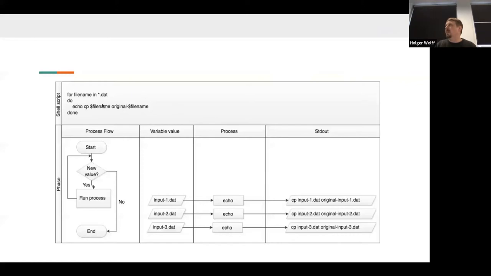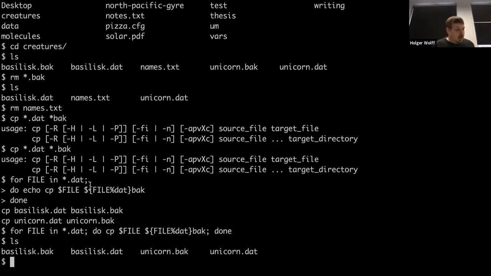And then it prints this line, goes back and says, do I have another value? Yeah, you still have unicorn.dat. Okay, now for the next iteration, file is unicorn.dat. And then it says, do I have another value? No, you don't have another. Okay, I'm finished. So, by the way, you don't have to do that on files.